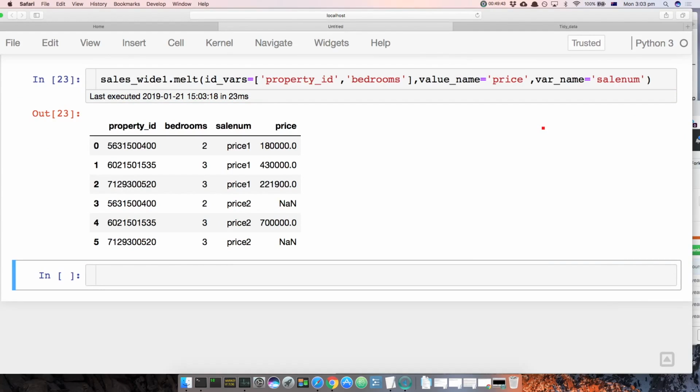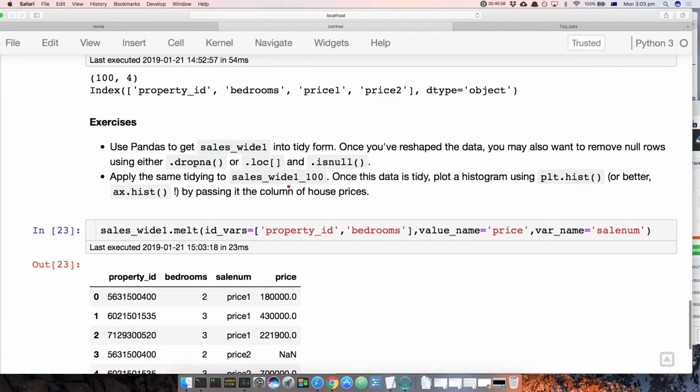Right. So that's sort of tidy. The only thing really left that's wrong with it is that we've got these null rows where a property did not have a second sale, but we've just got an empty row because we came from a form where everything was assumed to have a second sale. So there is a dropna in pandas, which would get rid of these. You can say dropna any.